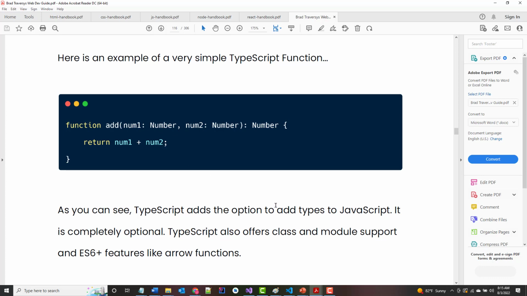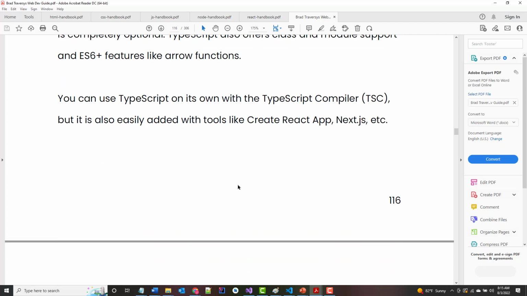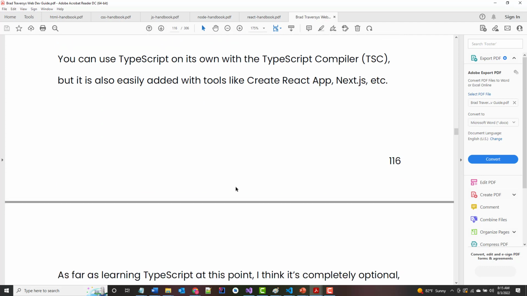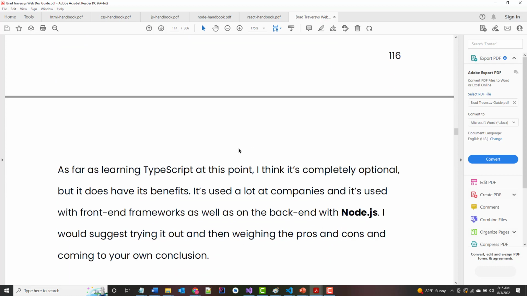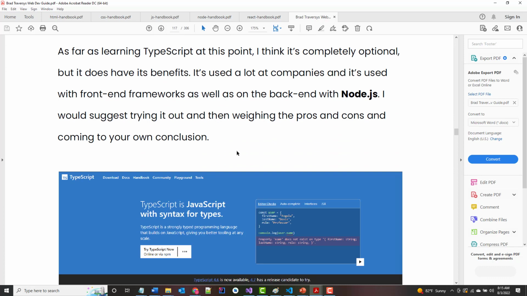As it says here, TypeScript adds the option to add types to JavaScript. It is completely optional. It also offers classes and module support and ES6 features like arrow functions. You can use TypeScript on its own with a TypeScript compiler, but it's also easily added with tools like Create React App. There's only so much that we can do in a semester, but after you finish, this might be a good next step.